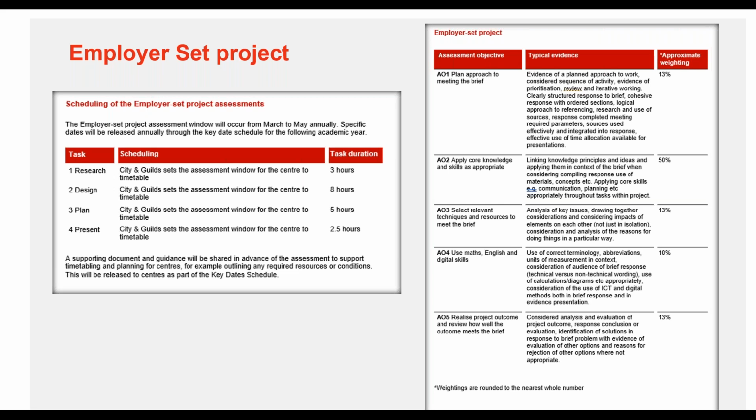Moving over to the right-hand side, this shows now the assessment objectives, which are broken down to 1 to 5. The next column shows the type of evidence which is needed, and the final column shows the weighting for each assessment objective. Can we go on to the next slide, please, Sam?